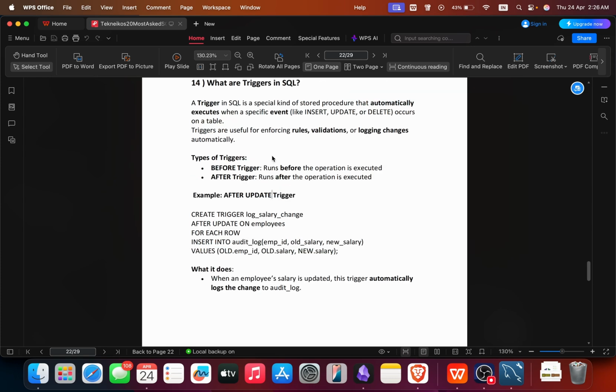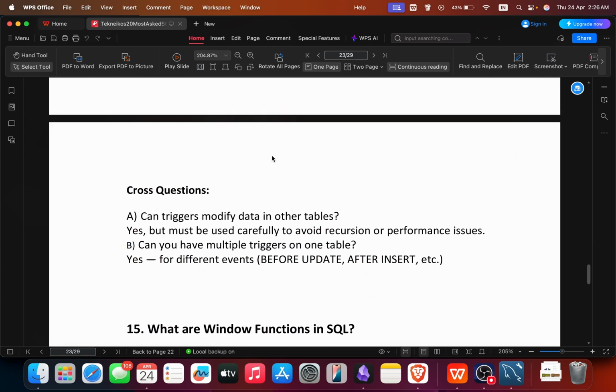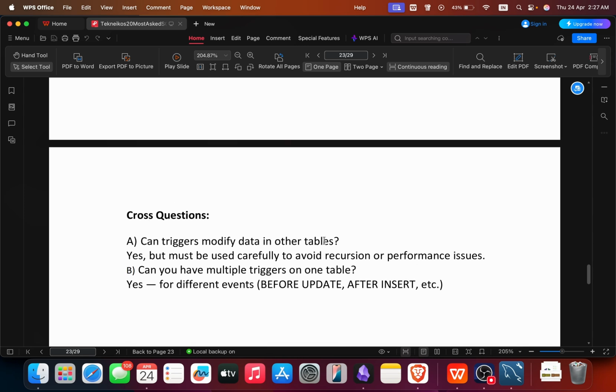Very straightforward. Now we have cross questions. Can triggers modify data in other tables? Yes, but must be used carefully to avoid recursion or performance issues. Can you have multiple triggers on a table? Yes, for different events, before update, after insert, etc.